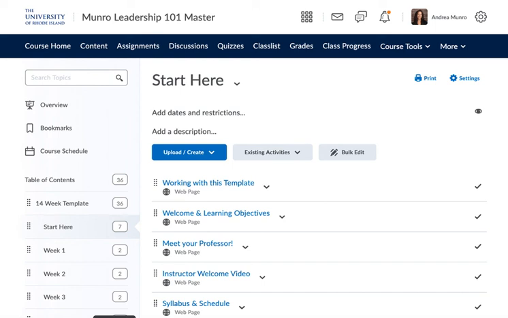Okay, now that I've imported my content template, at this point I want to start with the end in mind. Similar to how we would recommend designing course content through a backwards design approach, I want to take the same approach with designing my course in Brightspace. By that, I mean I'm going to start by organizing my gradebook.